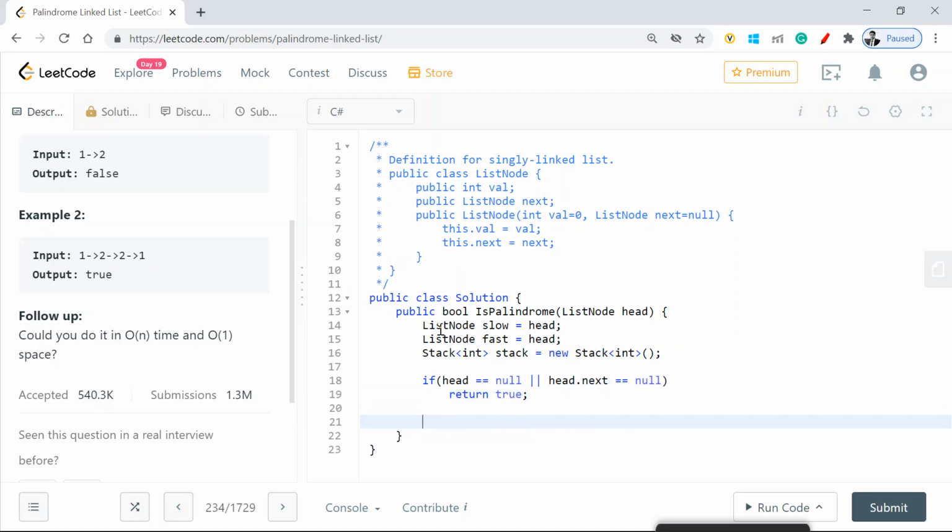Now we are going to run a loop: while fast is not equal to null and fast dot next is not equal to null, that will move through steps this time. Sorry, if my fast is not equal to null and my fast dot next is not equal to null, because I have to move 2 steps at a time, not 3 steps.